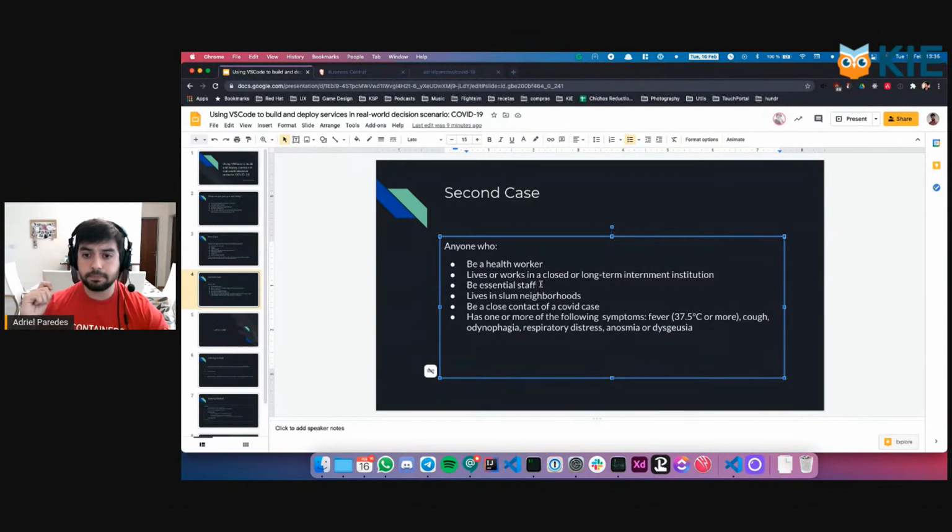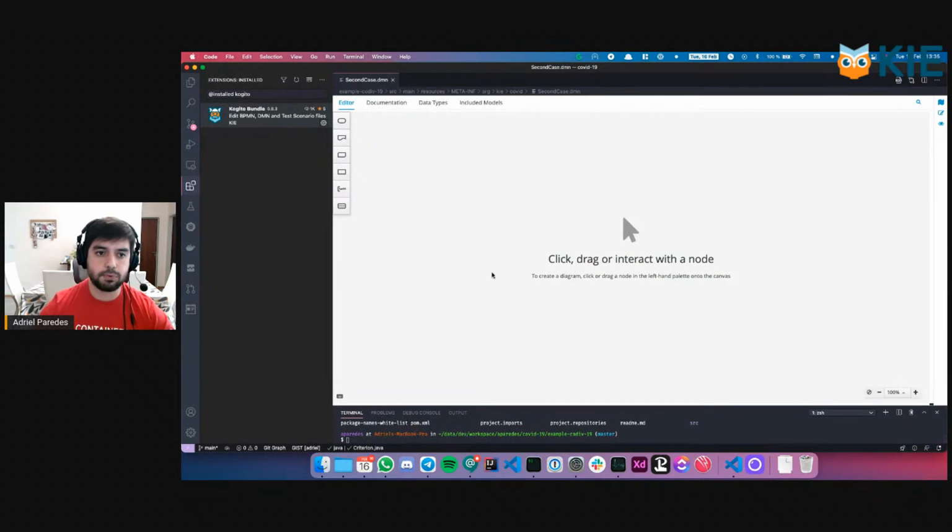And the same for this. We will need to know where the workplace of that person is. If they work, for instance, in an orphanage or in an elderly house, we will need to know that for sure to implement that. So the first thing we are going to do is implement the inputs we need.